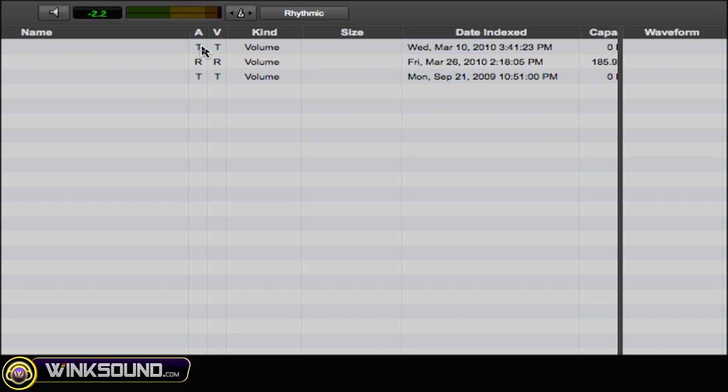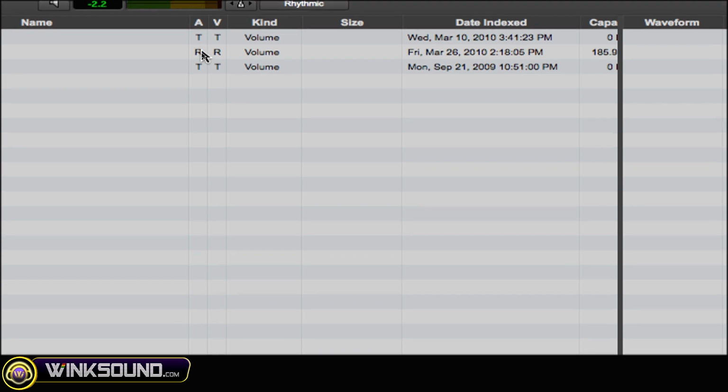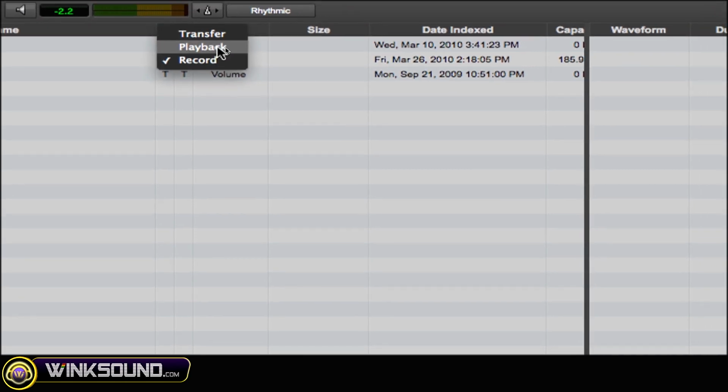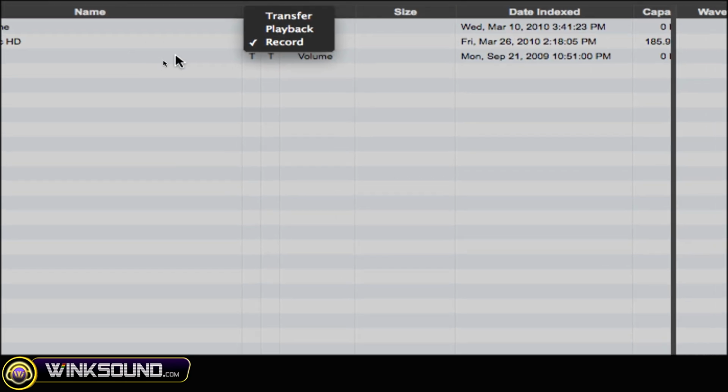So T represents transfer, and that can be used for storing, transferring, or additioning files, but cannot be used for recording or playback. R represents record and playback. And then you have P, which represents playback, just the playback volume.